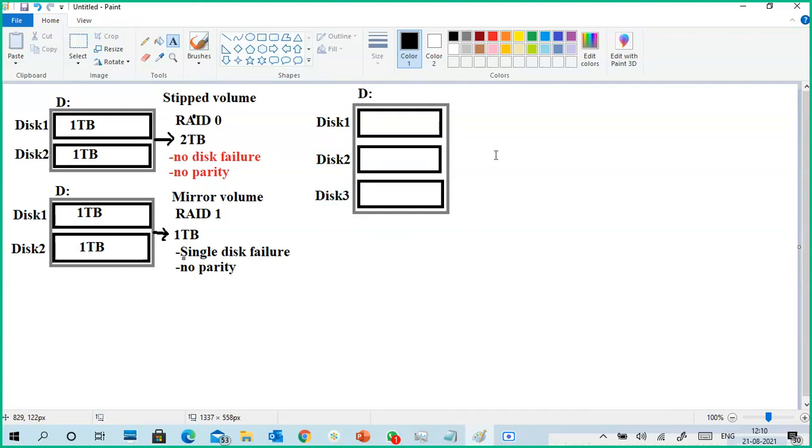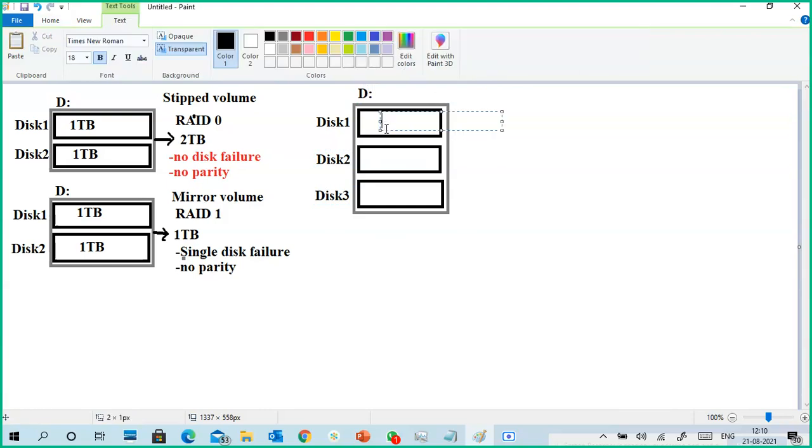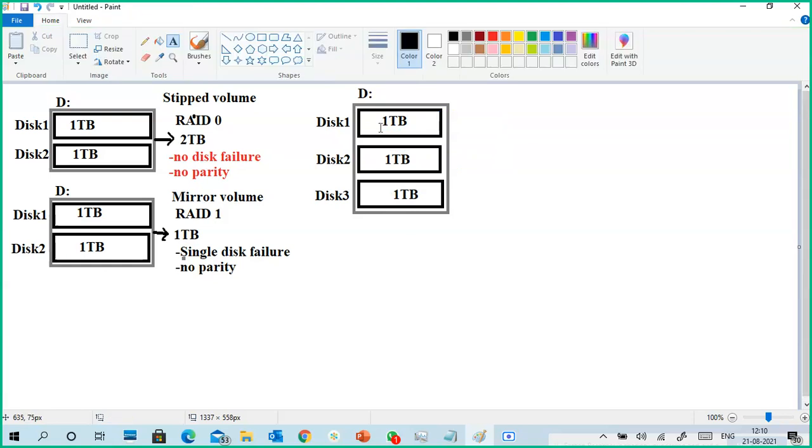Okay, so this is the D drive, 1 terabyte of disk. Why am I taking the same sizes? Compulsorily, either the complete disk should be the same size, or more than it. For example, this is 2 terabyte, this is 1 terabyte, 1 terabyte. From the 2 terabyte, it will take 1 terabyte directly. So for example, this is 2 terabyte and this is 1 terabyte.